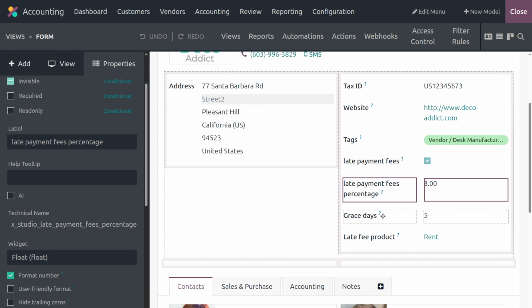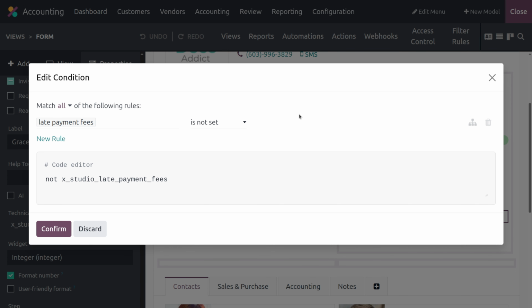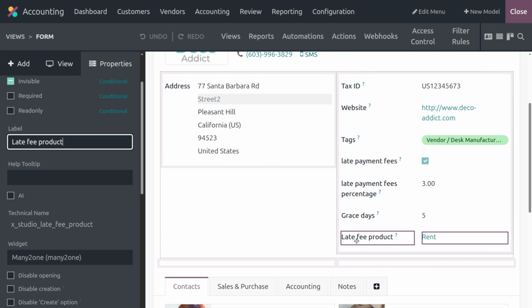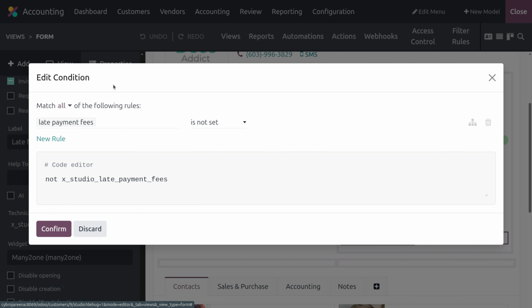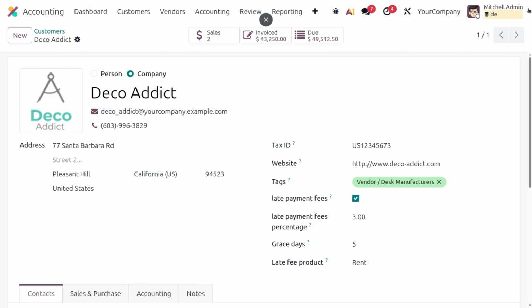Now, you also just need to set this condition for grace days. Upon moving on to the grace days, here you can see that the late payment is not set. Under the late fee product, you can also see that we have applied the condition, which is the setting as late payment fees is not set. Once it's done, you can close this, and once everything is done, close it again, and let's move on to the conditional. Let's apply the conditions over here.